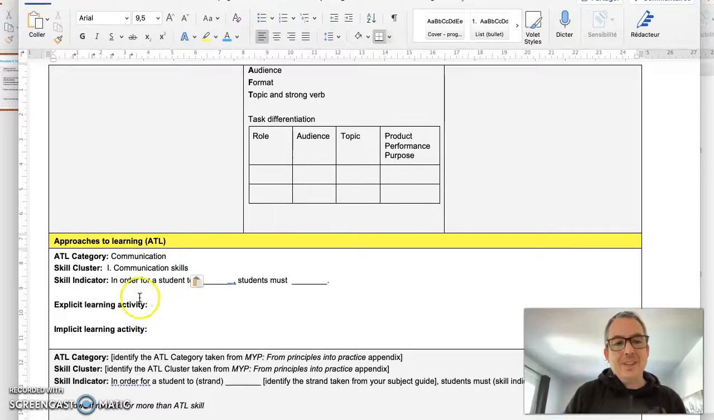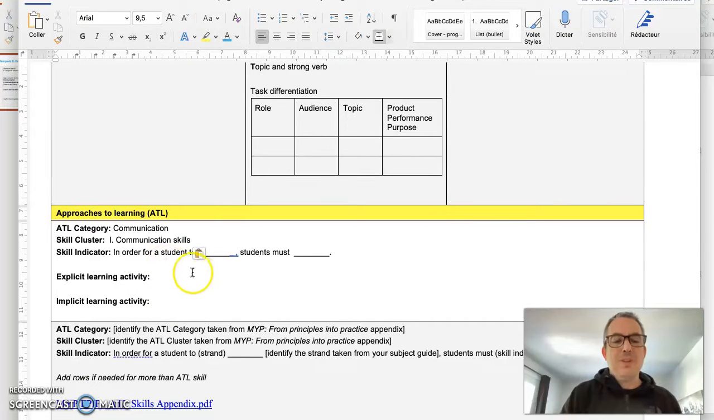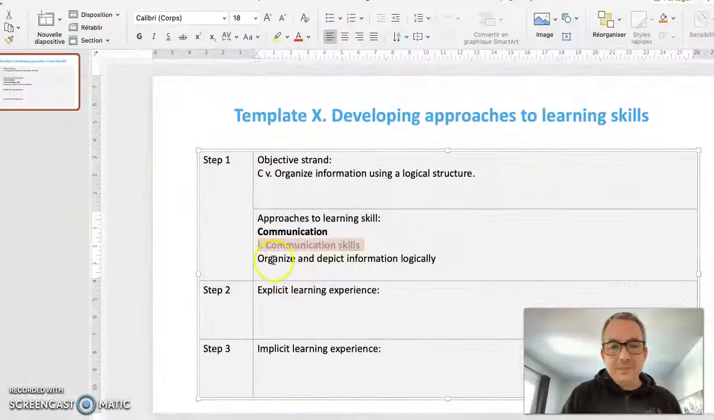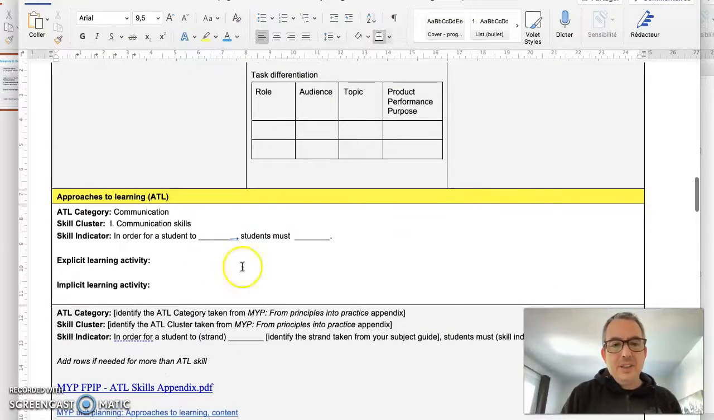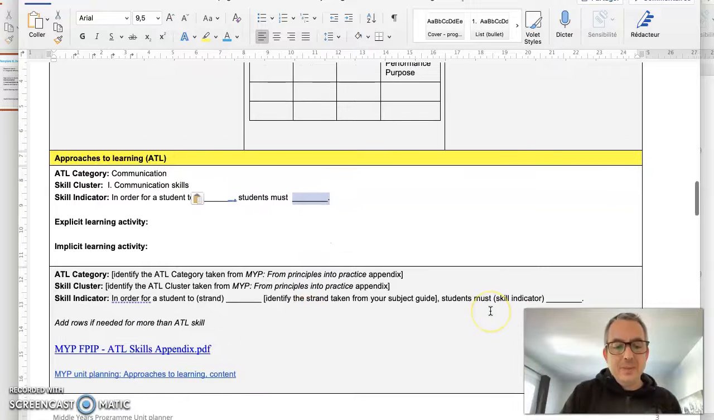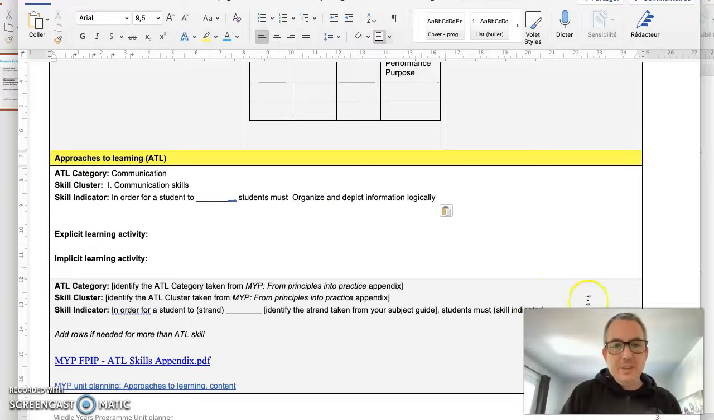And here, the sentence that we want you to develop is, well, actually, the specific skill is here: organize and present information logically. And I will write it right here. You see the skill indicator? So I put it here.